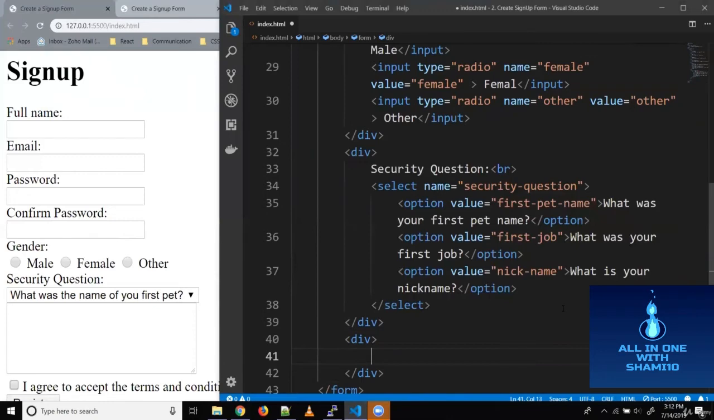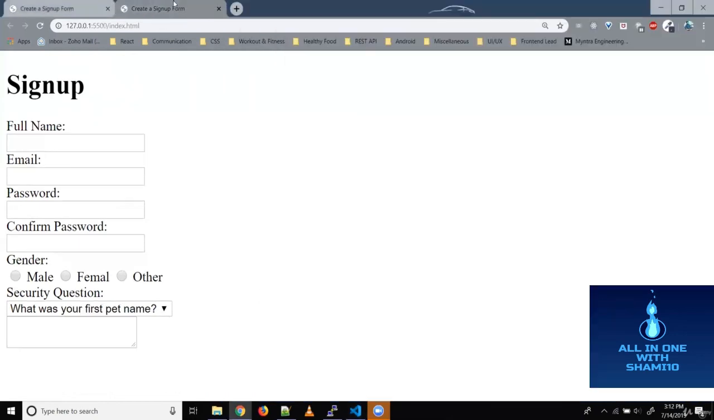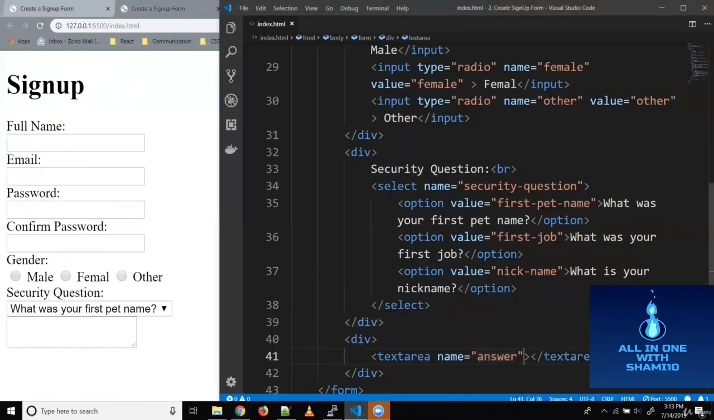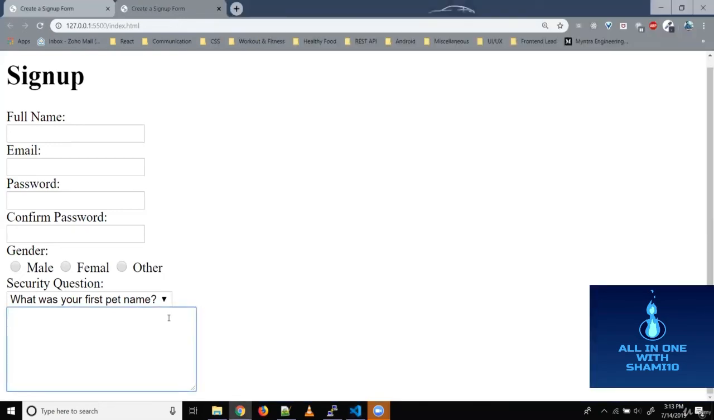For text box, we have another form element called text area. So text area, let's give it a name, say answer. Let's save it. Coming back here, as you can see, we've got a text box. We can change the dimensions by giving some attributes. You can define number of rows. Let's say we want 6 rows. As you can see, this text box height increased. And similarly, let's say we want more columns, let's say 30. And as you can see, it increased. So 1, 2, 3, 4, 5, 6. We've got 6 rows, which means 6 lines.